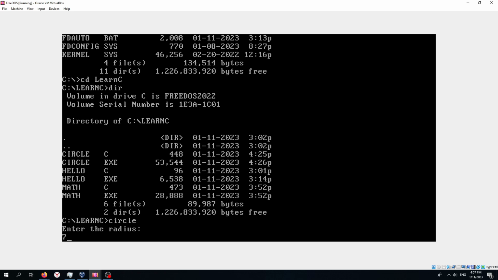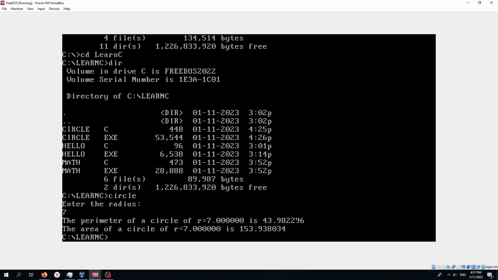If I enter a radius of 7, wow, we get the area of the circle and the perimeter of the circle and blah blah blah. Okay, you get the idea.